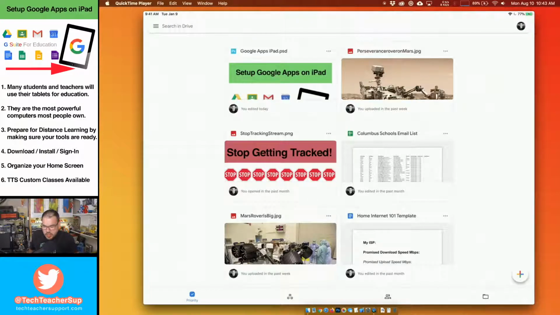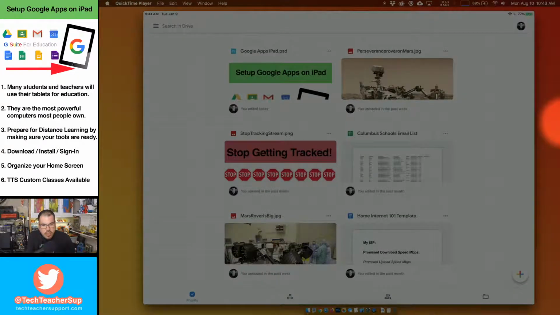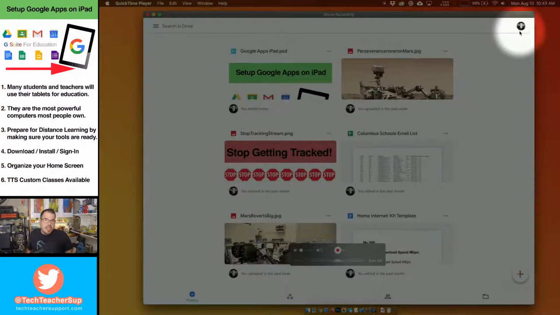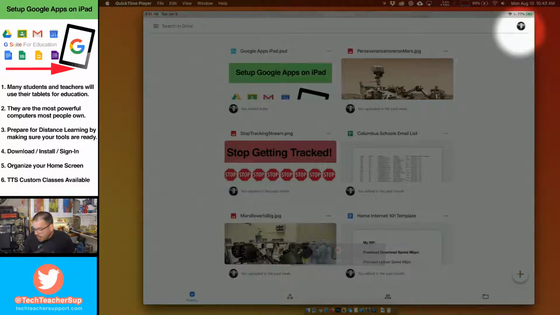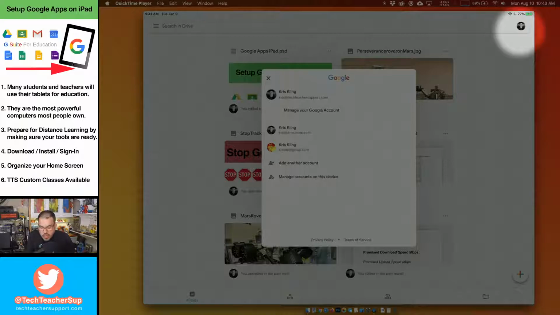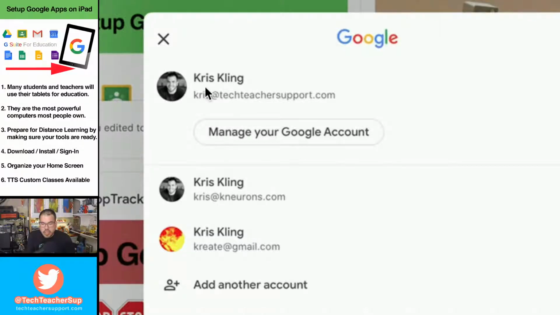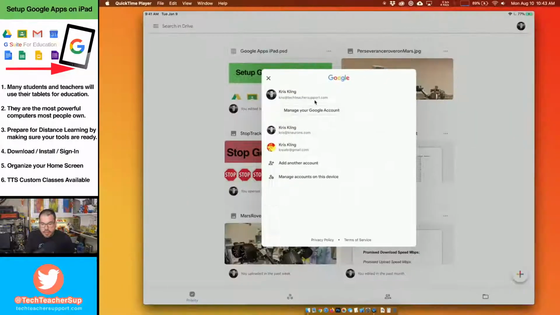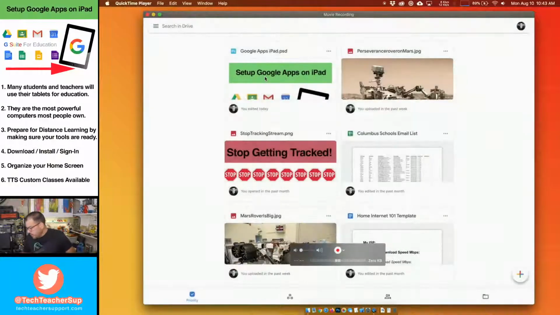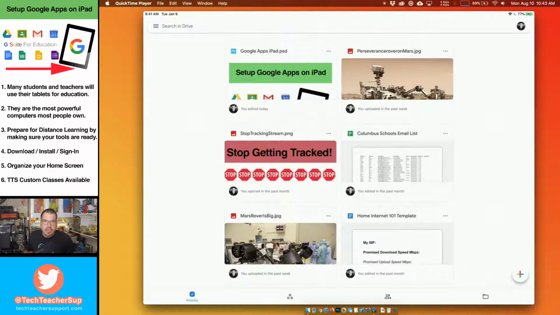Now, a couple things to see here, and we'll do a whole video on Google Drive, but just to make sure you're in the right account, again, you can go up here in the upper right-hand corner, and you should see your account picture. You can tap on that just to make sure, and it says right here that I am signed in as Chris Kling, chris@techteachersupport.com, which is my school account. Awesome. And so let's click this off, and there we go. We have successfully set up Google Drive.